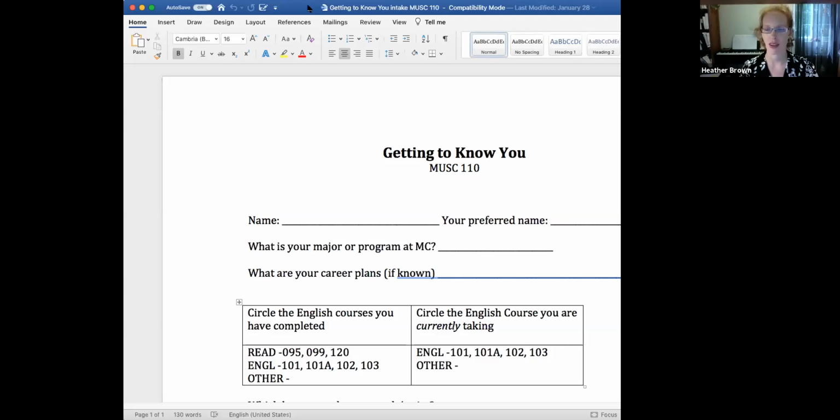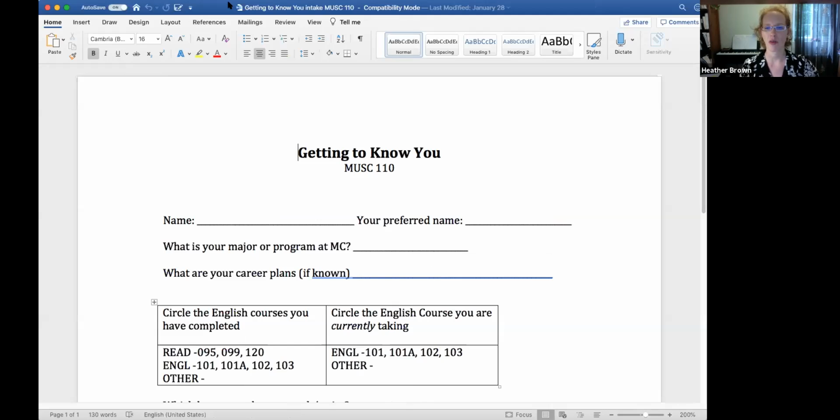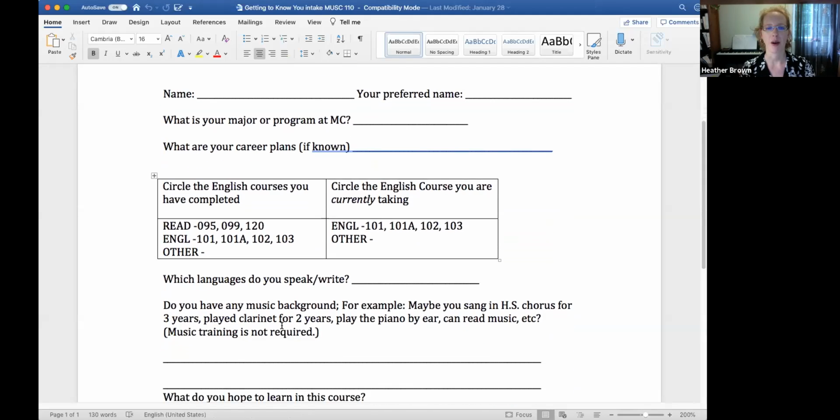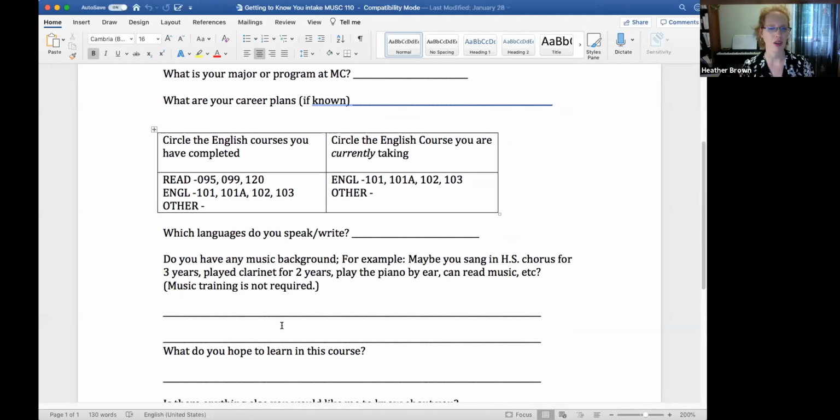And so I would like to highlight for you one of the things that I emailed. You should have it in your email inbox. I'm going to share the screen in case you didn't get it. Go back and look. So it's this getting to know you sheet. The reason I sent you this is so that you can give me a little bit of background about what your musical experiences are, what your major is. It just helps me to get to know you a little bit. If you can remember the English courses you took, what you're currently taking, things like that.